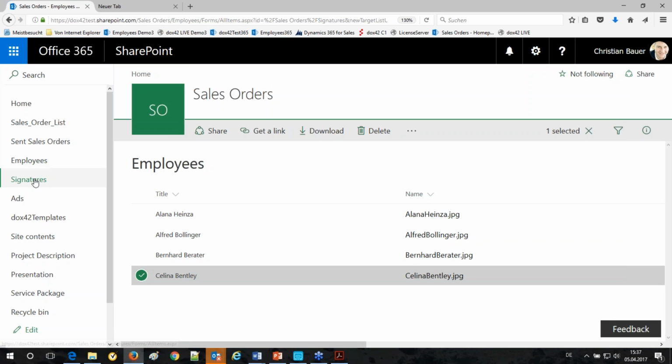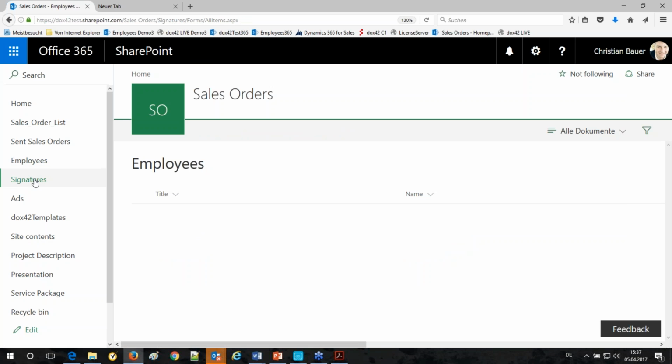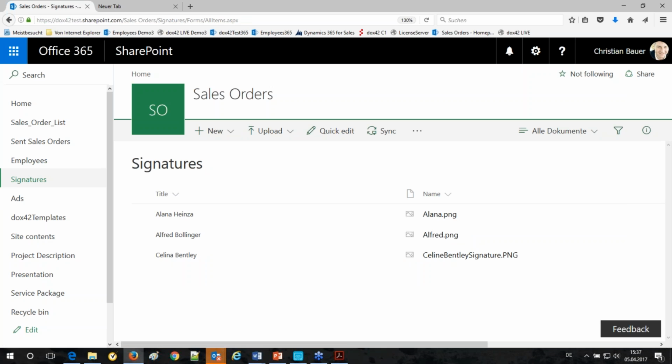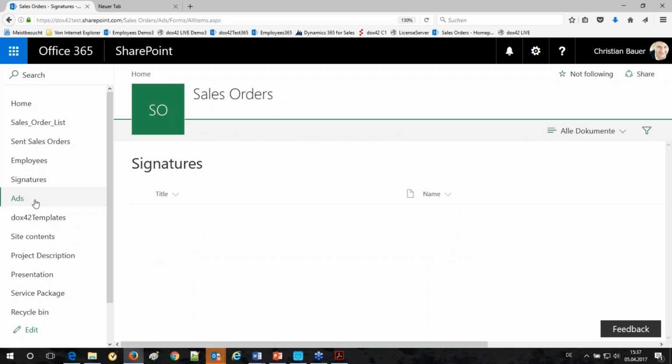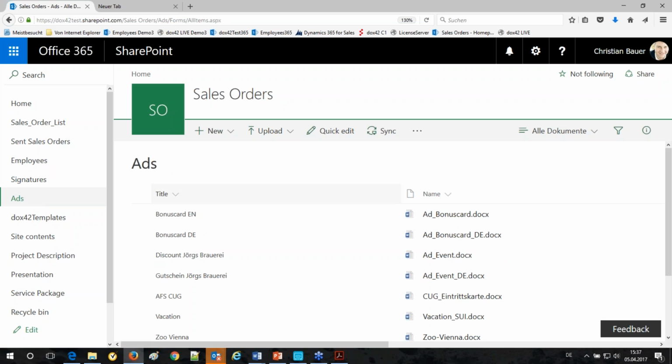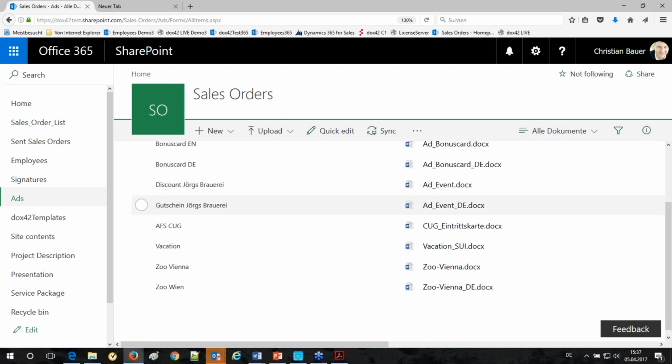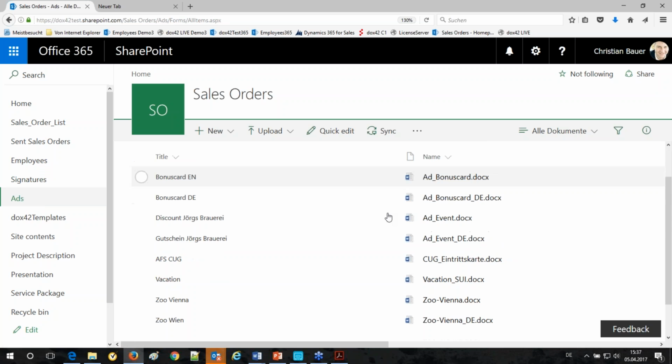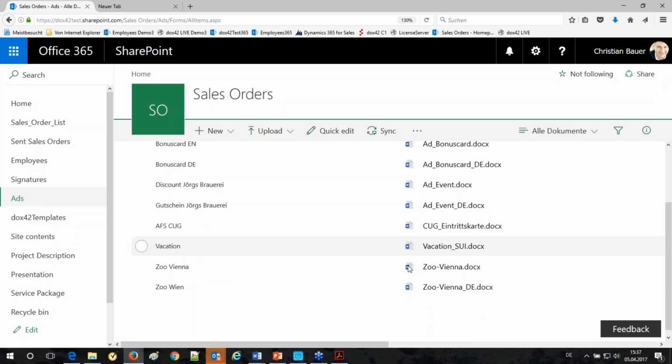Then we have the signatures. It's basically the same idea, images stored to SharePoint, and we got the advertisements here as well. And these advertisements are Word documents, little Word documents that should be integrated in a sales order. Here we got the So Vienna.